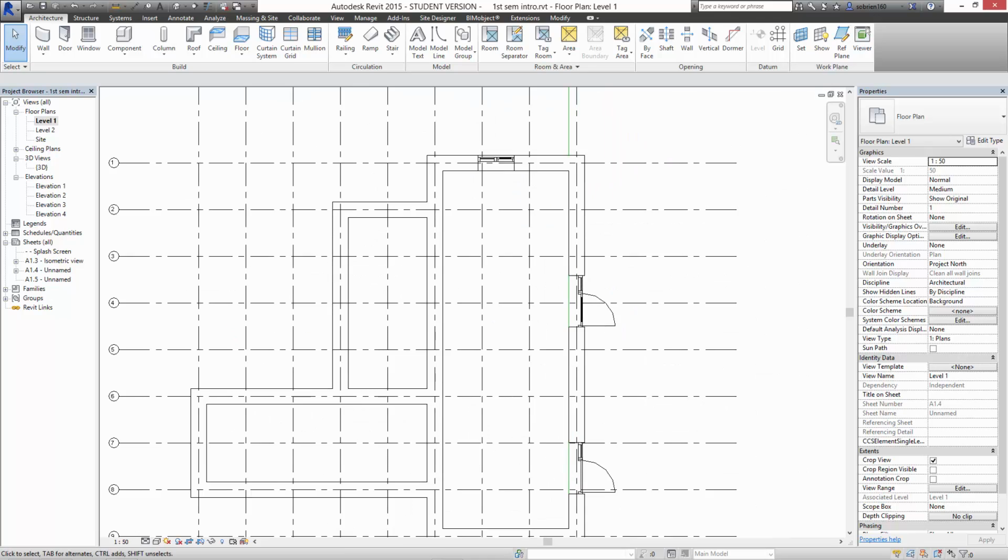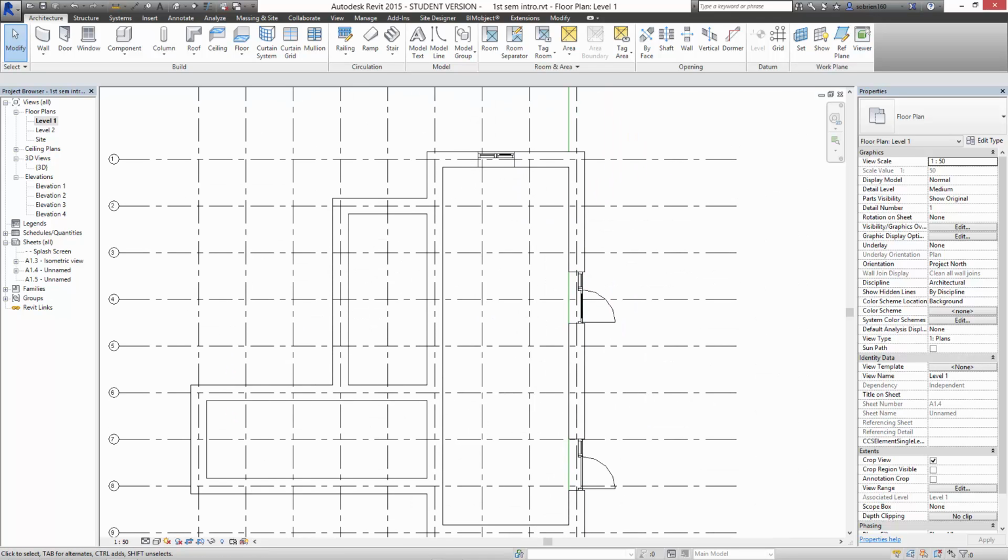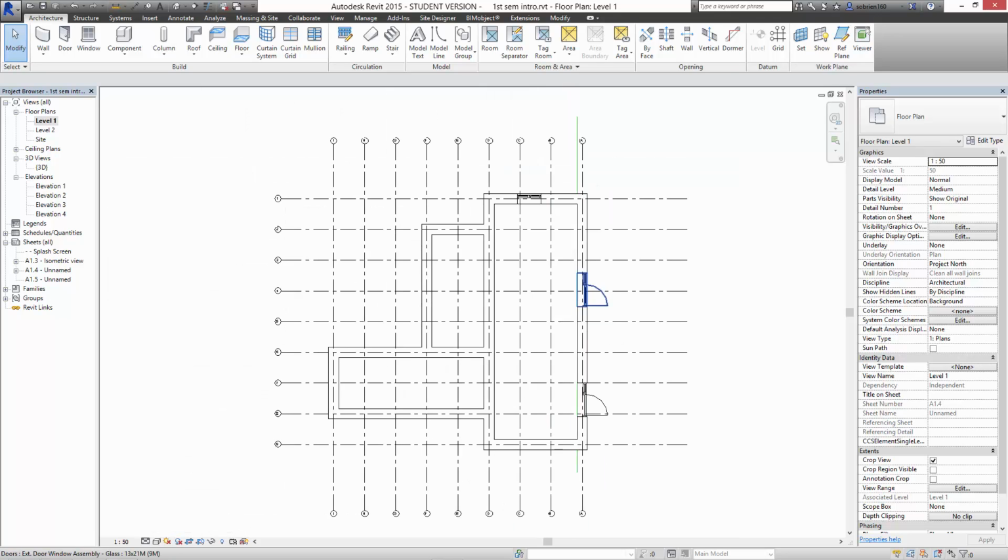Okay. So once I've done that, you can see that the house is now being kind of rationalized to a 1200 by 1200 millimeter grid.